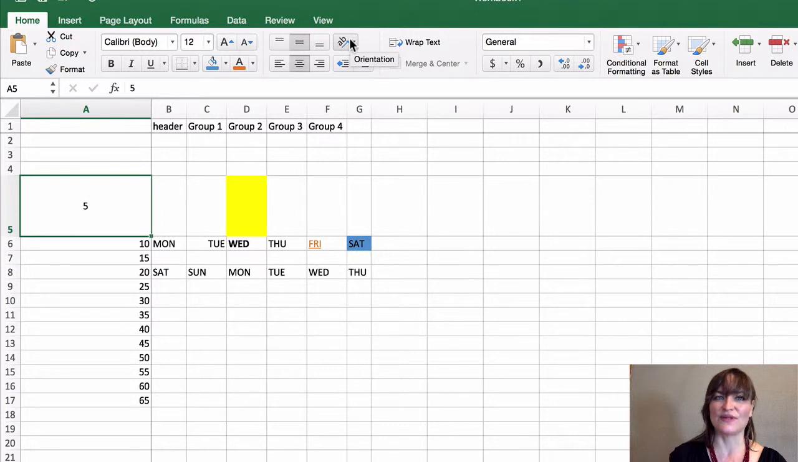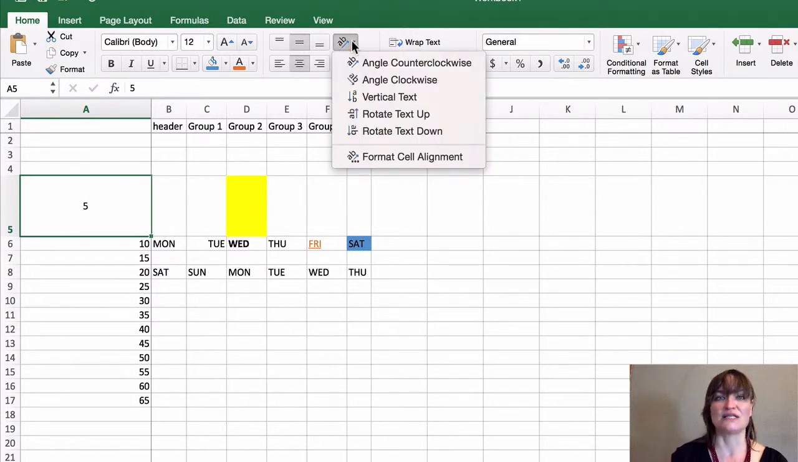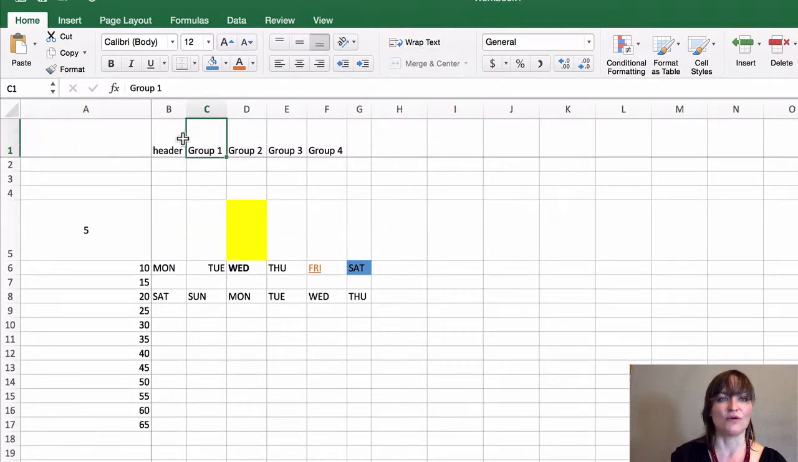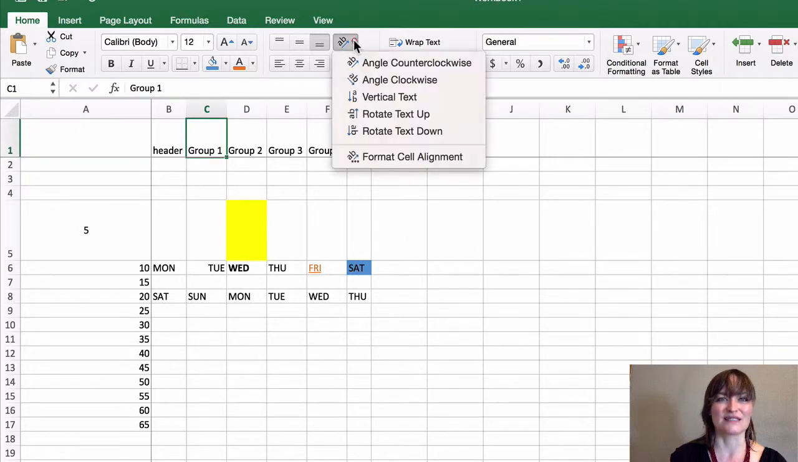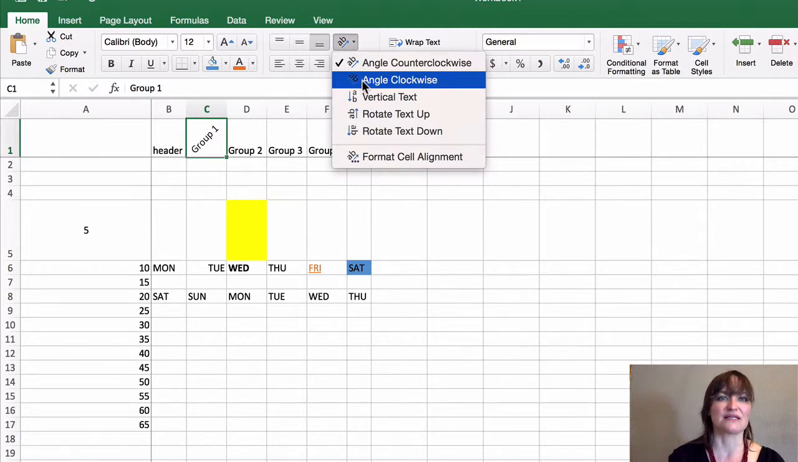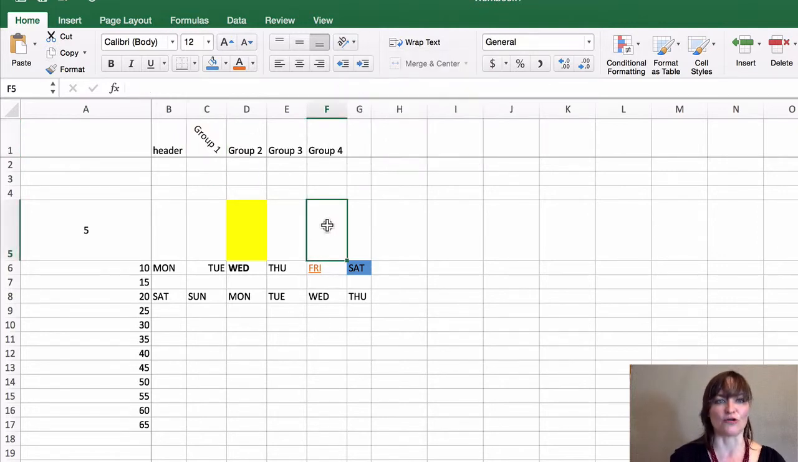This button here with the text and an arrow is allowing you to change the orientation. Let me choose a cell with a little bit more text in it. So I can force that text to be oriented in different ways. Next we have wrap text.